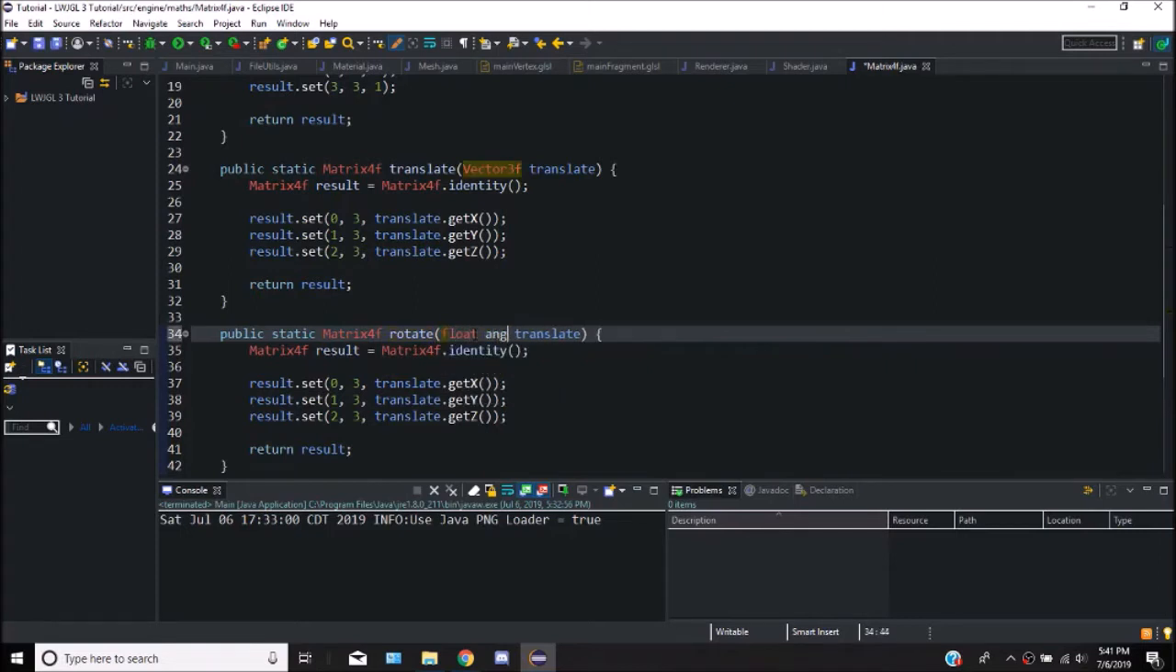So float angle, and then Vector3f axis. What the angle is, obviously, is how much you want to rotate the matrix, or the object in this case, and then the Vector3f axis is how we're going to rotate it.